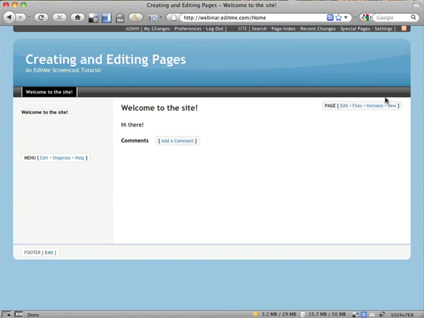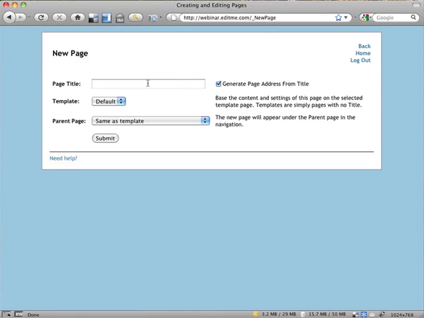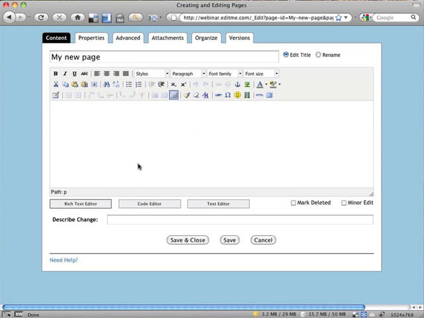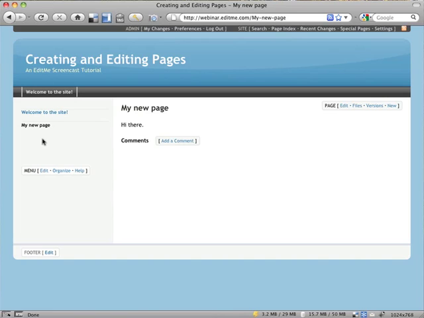To create a new page, click New and enter a page name. When you're back at the editing screen, just enter some content and save. You'll see that all new pages are linked to the menu area automatically. See the video series on managing EditMe's navigation to learn how to manage those links.